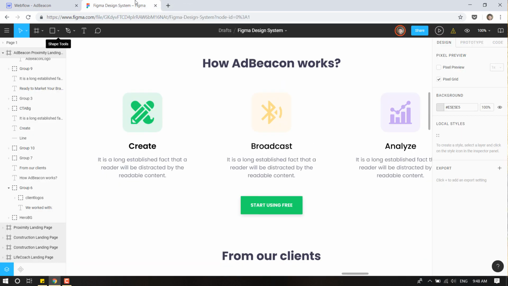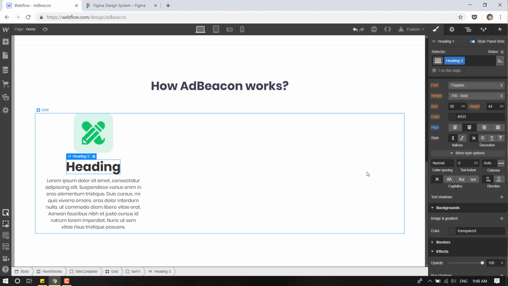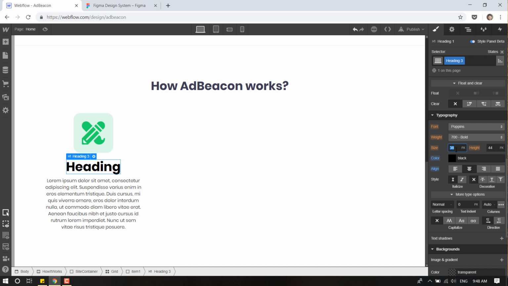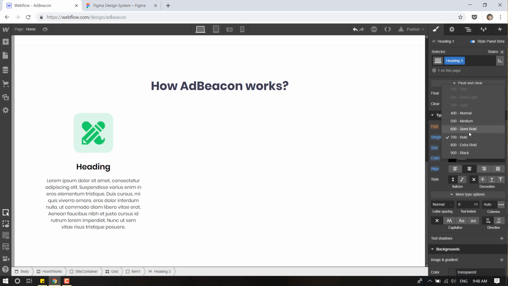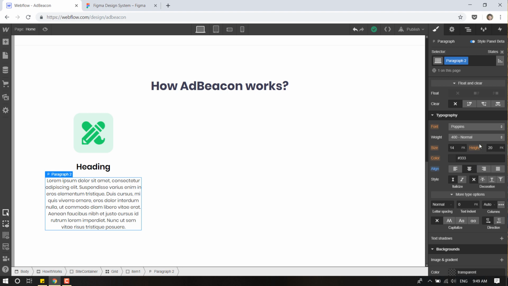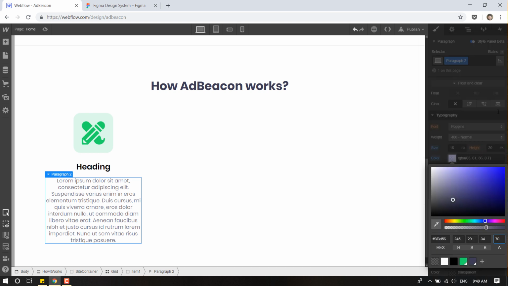So now take its size and the color. It's black, the font size is 24 and the font weight is semi bold. It's not quite black already, but let's make it black. Font size is 24, font weight is semi bold, right? And for the paragraph, the font size is 16 pixels, and it's regular, normal. What was it? 16. Make it like this. This color, give it a 70.